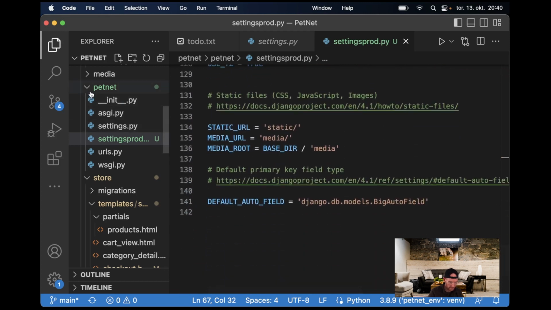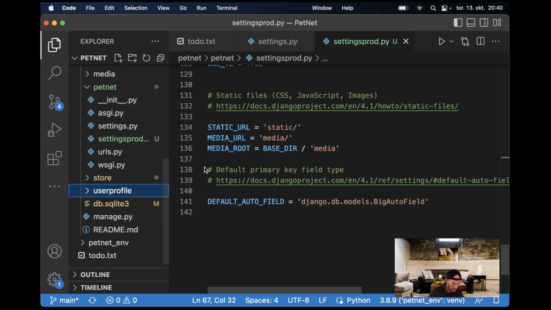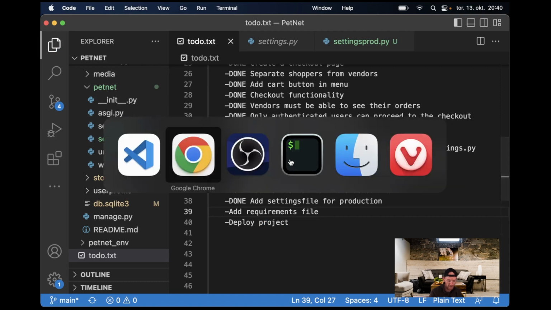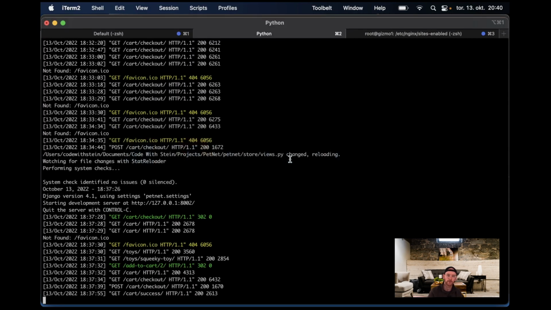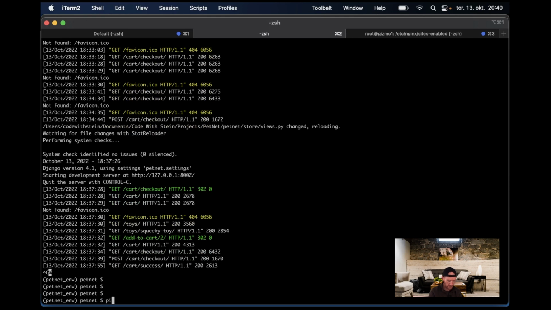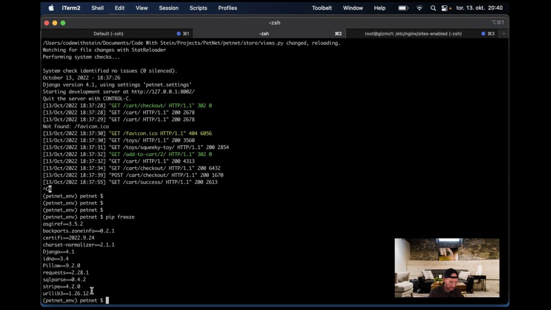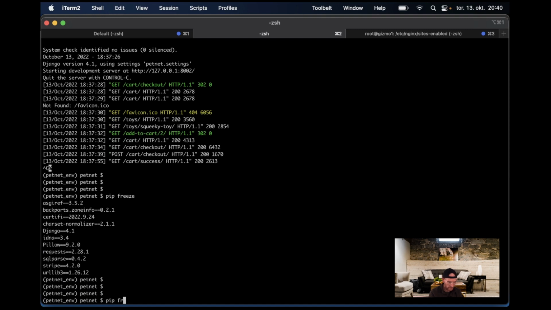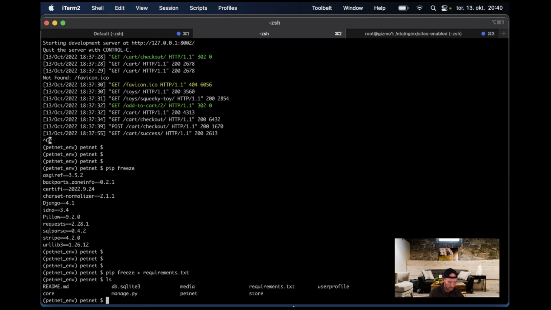Yes, so that's done. And then I know that one of my subscribers wanted me to add the requirements file, so it's a little bit easier to install everything we need on the server. So if I just stop this now, then I can say pip freeze, and this will give me a list of all the packages that I have installed for this project. To create this file, I can just say pip freeze and then pipe this into a file called requirements.txt and hit enter. So now I have this here.